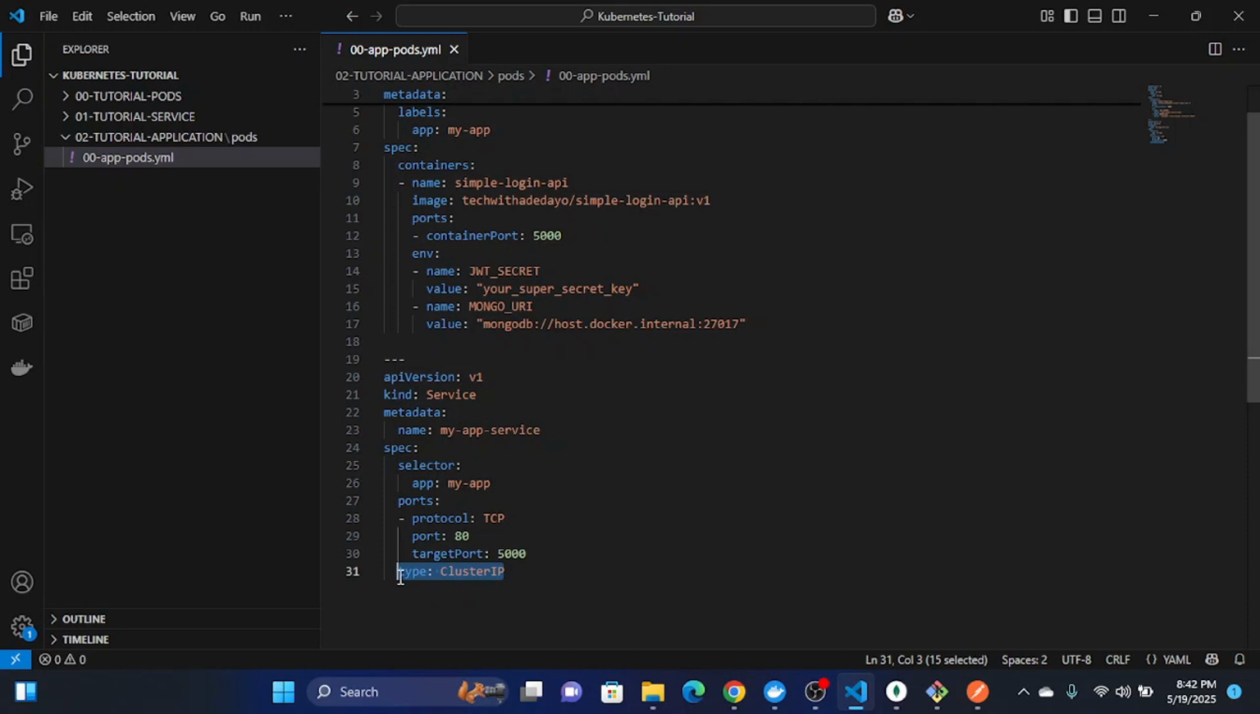It's always, the range is always between 30,000 and 32767, right? That's the range. So what do we need to do? So let's do something. Let's just create another file.